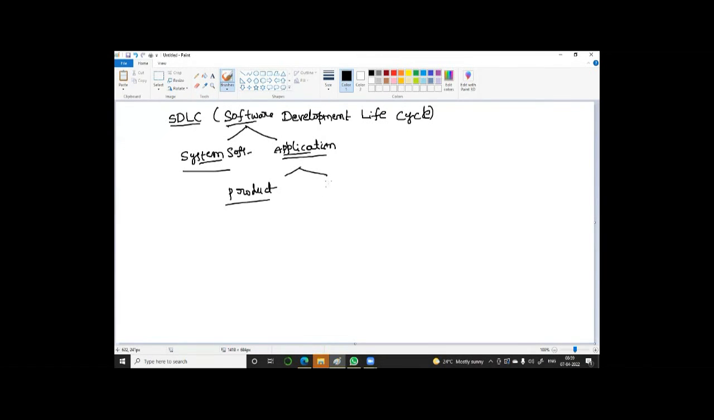Project based means a little bigger. It is like a big sector, any industry, like banking, commercial, or insurance. This is called project based application. So these are the different categories that come under software: under software, application based, and under that, product based and project based. So now, what is SDLC then?